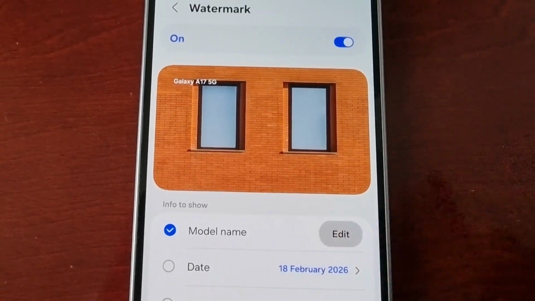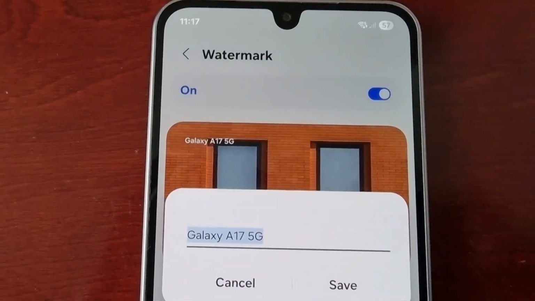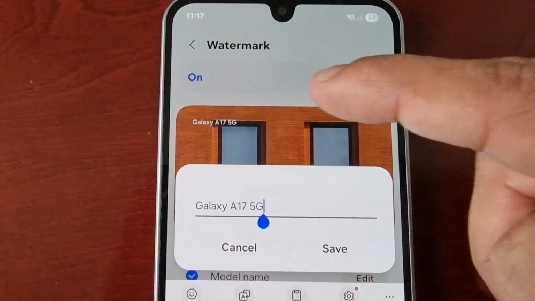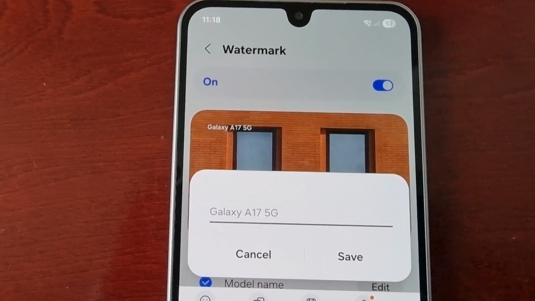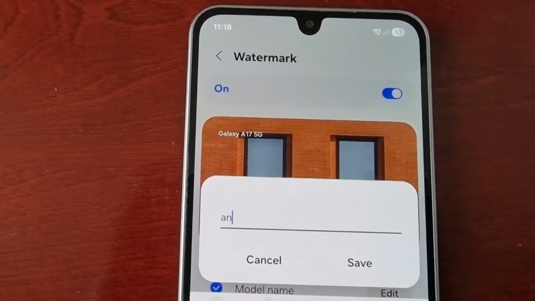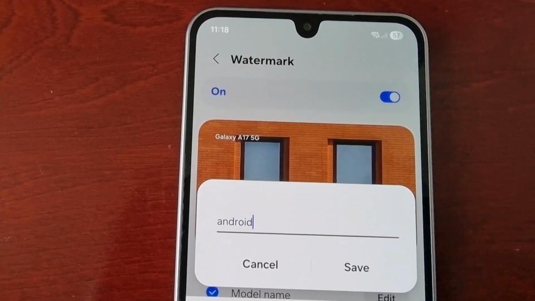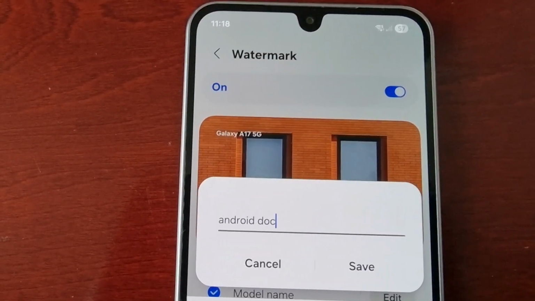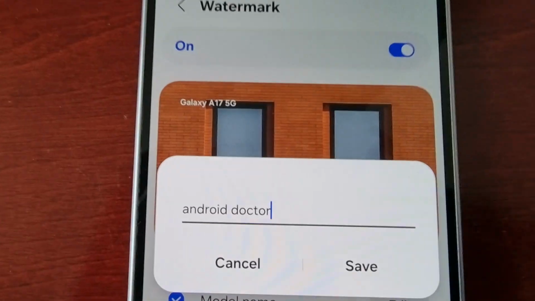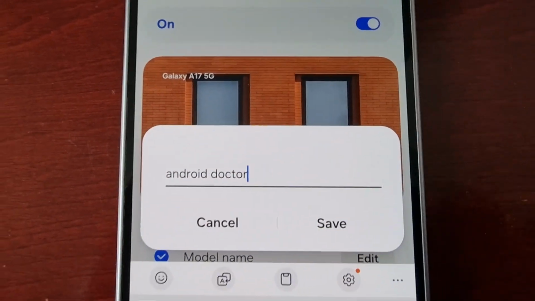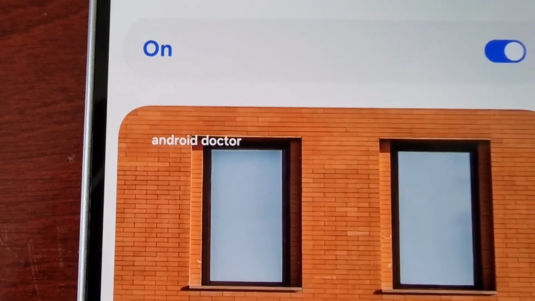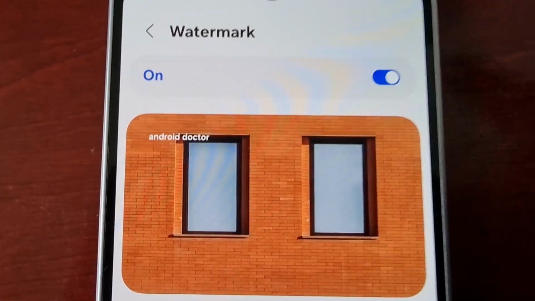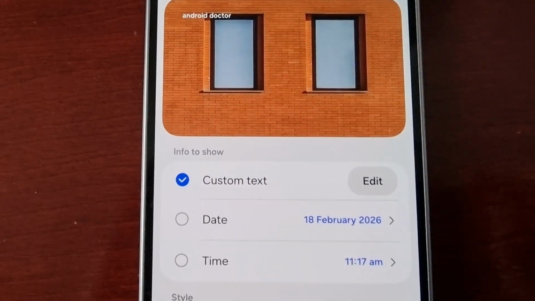You can also edit it. So you could maybe, if you don't want the model number to show, you could maybe type your name or your company name. So I've typed Android Doctor and then hit save. As you can see now, it's no longer showing the model number. It's now showing my name, Android Doctor.